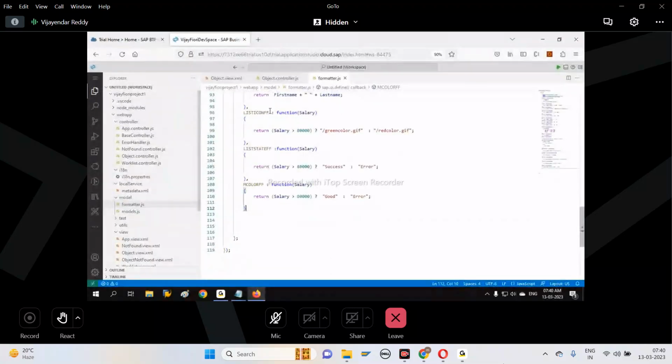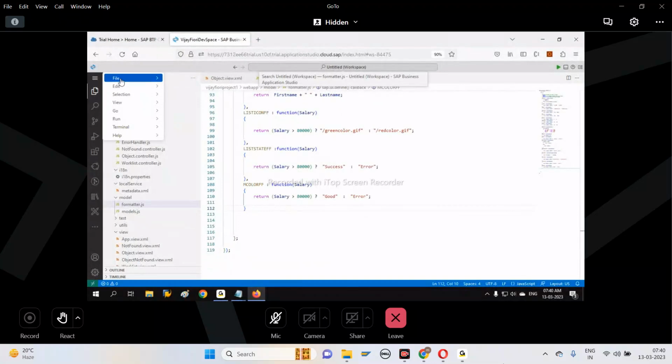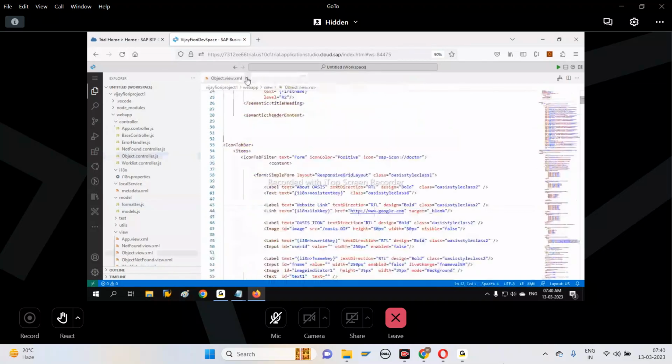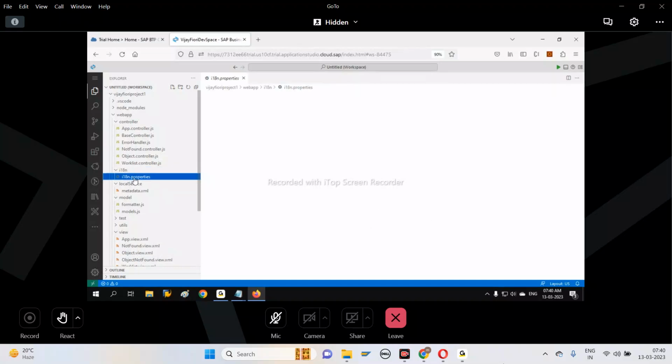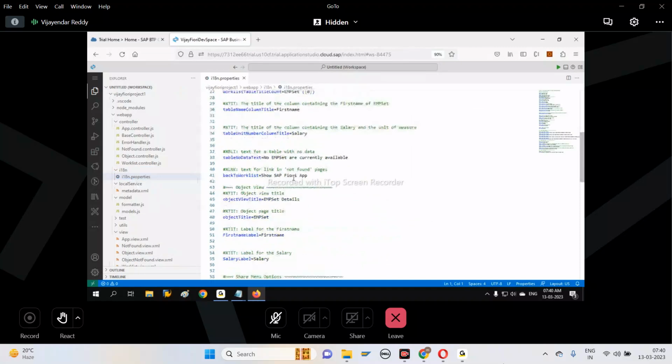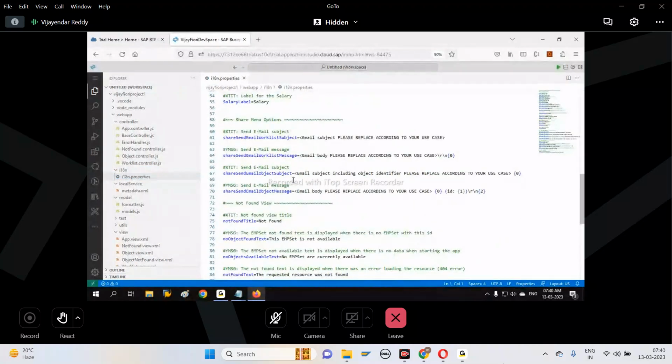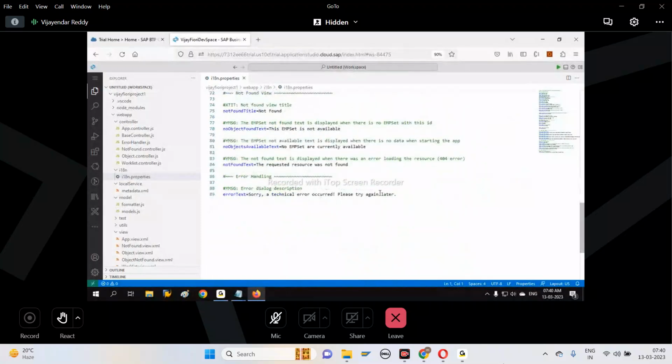Okay, let me go to this property file. You can see the i1a10.properties file. It contains only one thing, that is key equal to text value pairs. So you can place your key equal to text value pairs here.